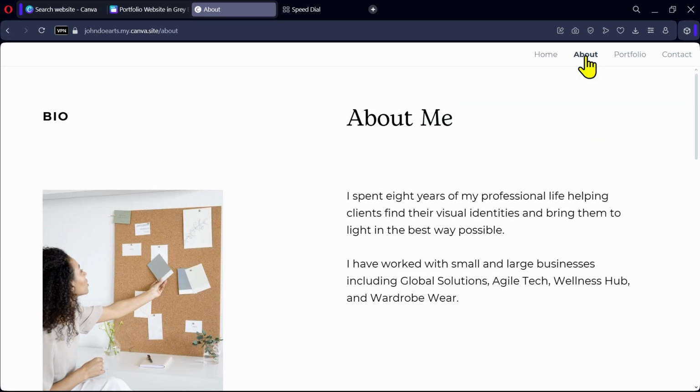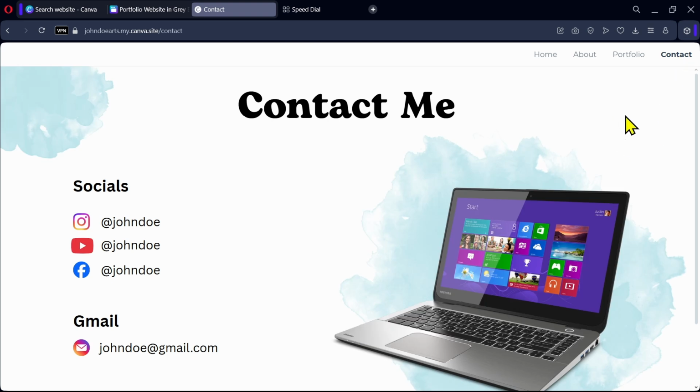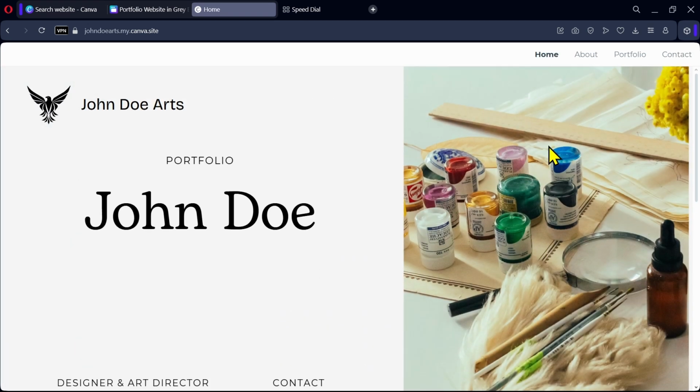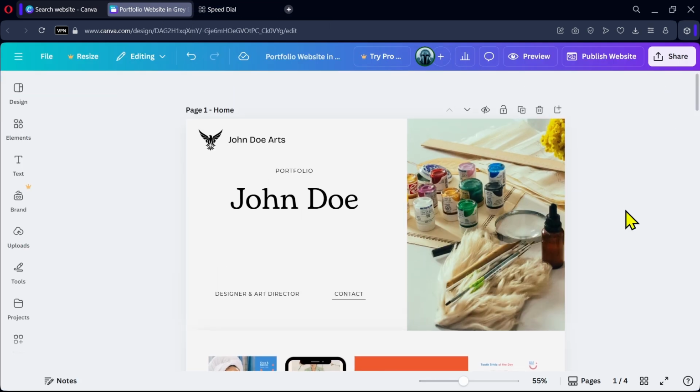You can see our website looks really good and we made it all for free and also published it for free. If you want to make any changes in the future, just go back to the design file and click on Edit Design. Canva will instantly sync the changes when you update it. So this was all about how you can build and publish a website for free using Canva.